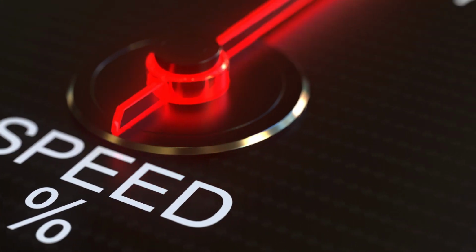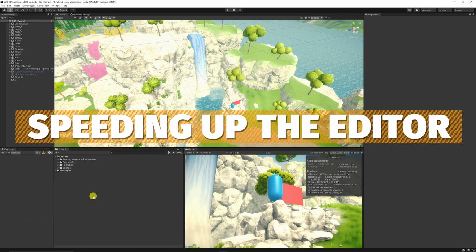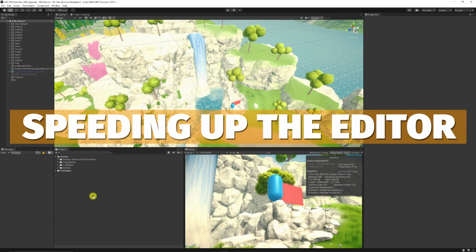Hey guys, it's Matt, and today we're going to be talking about giving yourself an FPS boost, or a little kick, in the Unity editor to make it that little bit smoother.